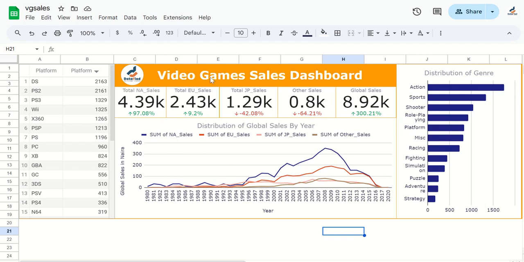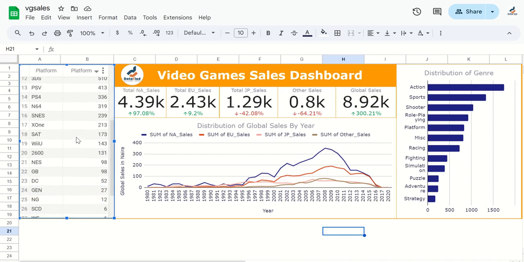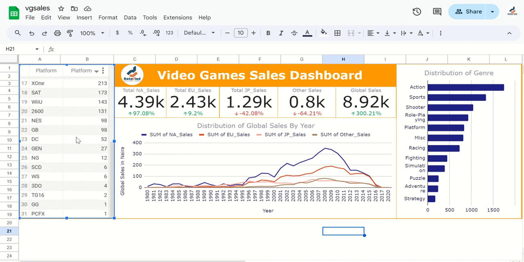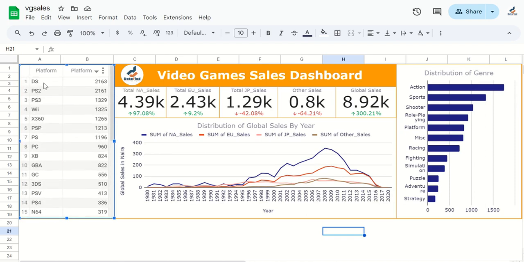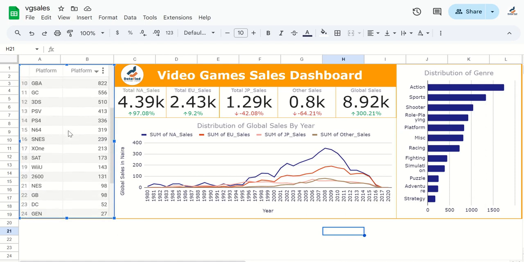Welcome to the video games dashboard built by Datafied. On this dashboard, we have the platform and count of platform. These are the different platforms of games that we have and the number of games on those platforms in our data set. There are about 2,100 games developed on the DS platform, which is the highest number recorded in our data set. The records are sorted in descending order, so this is the platform that hosts the most games.